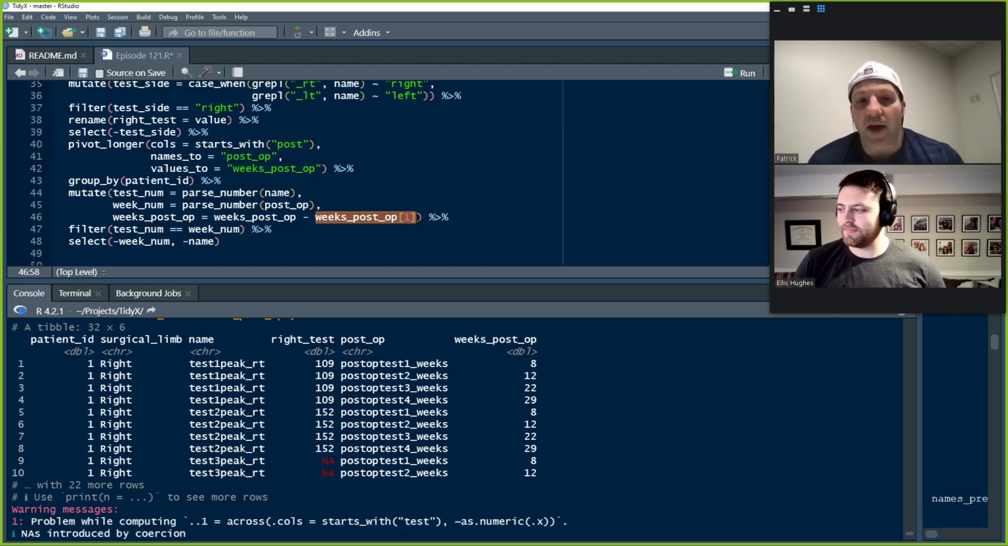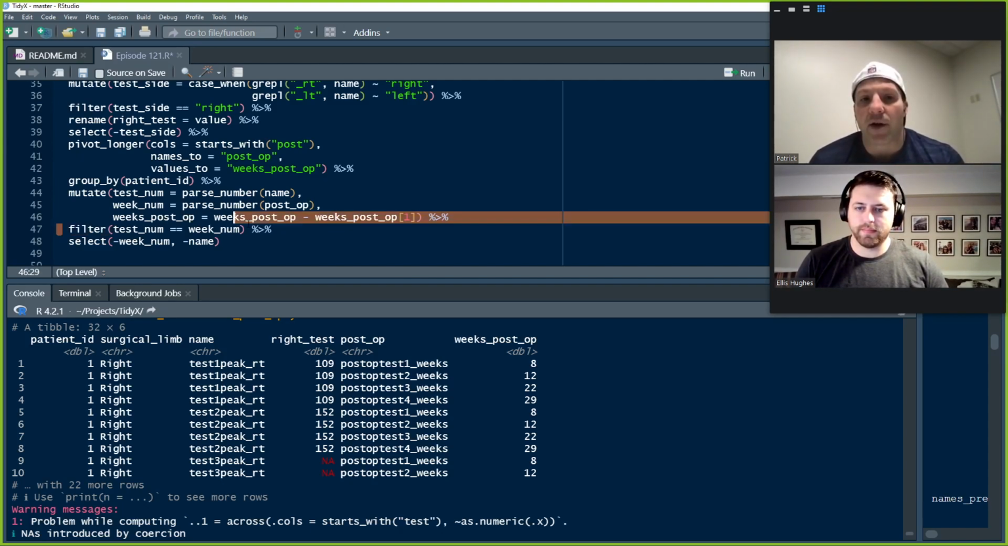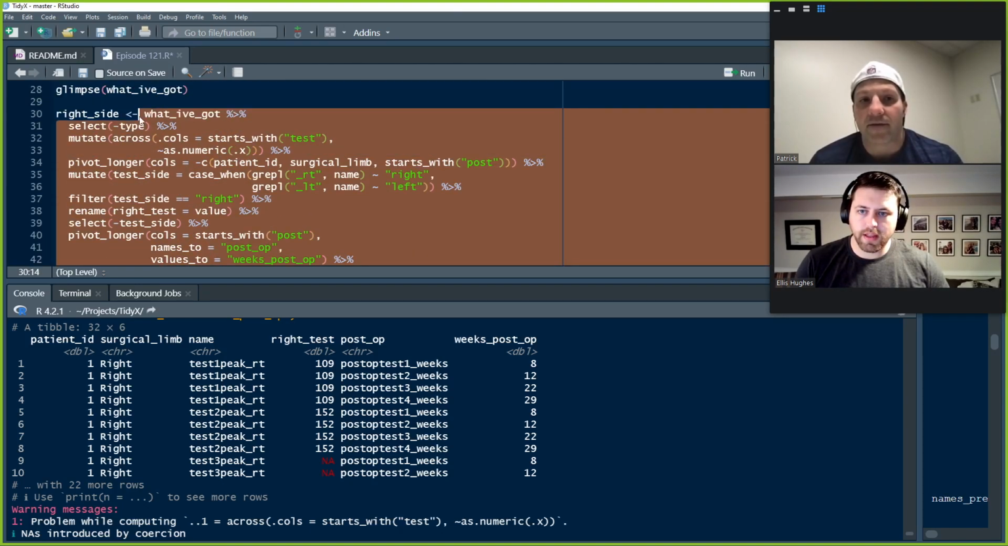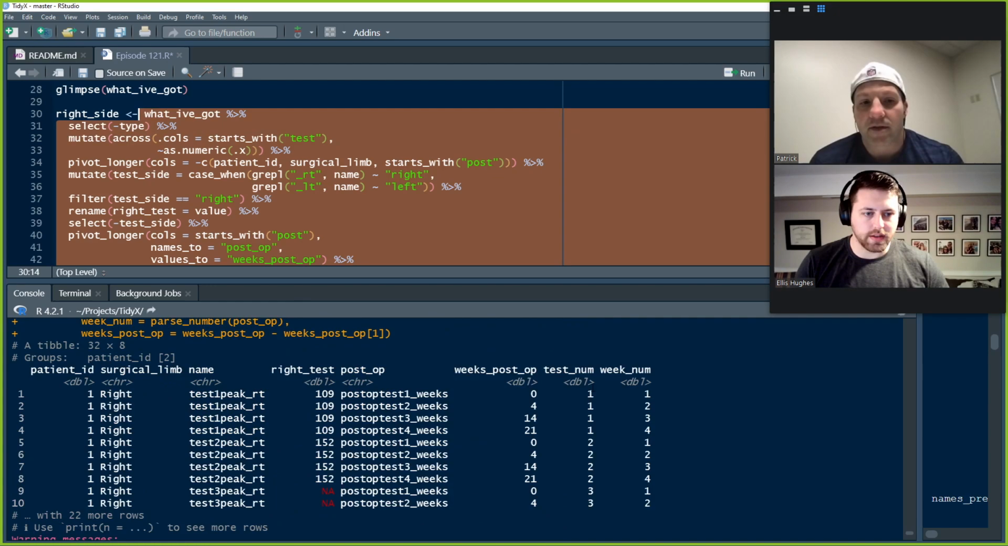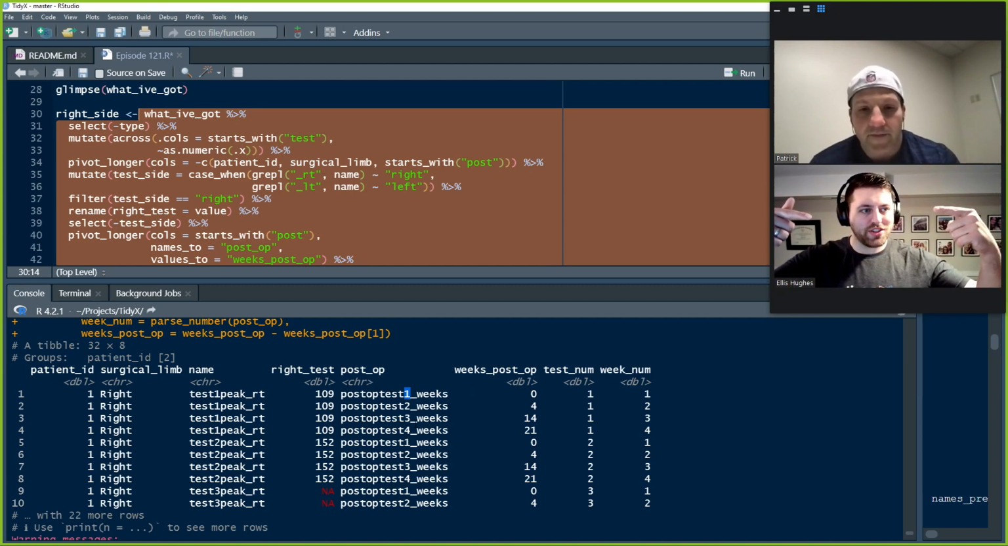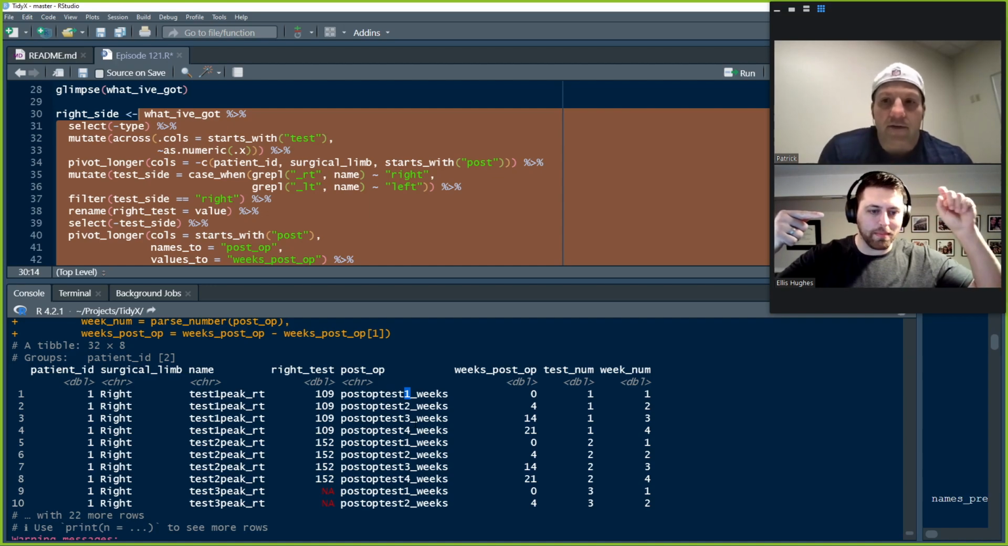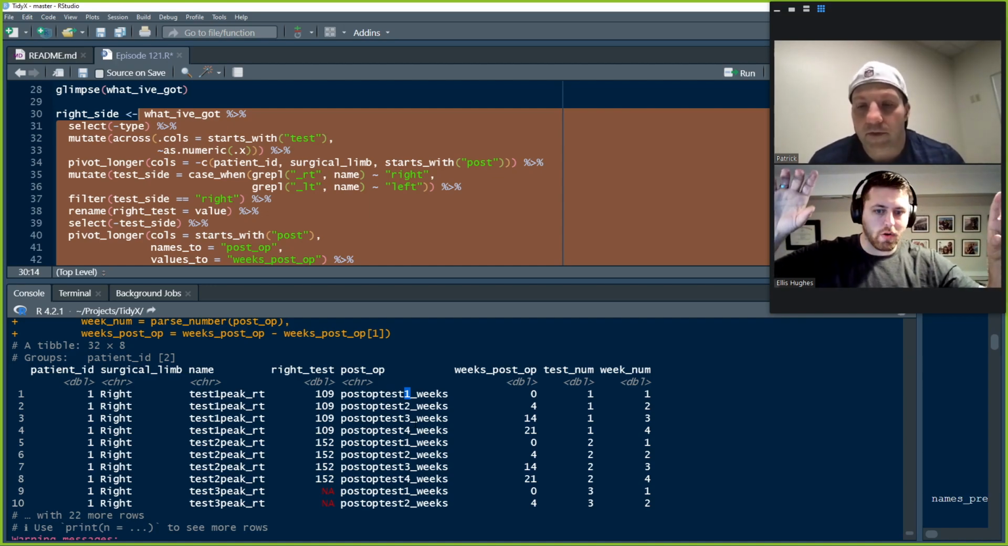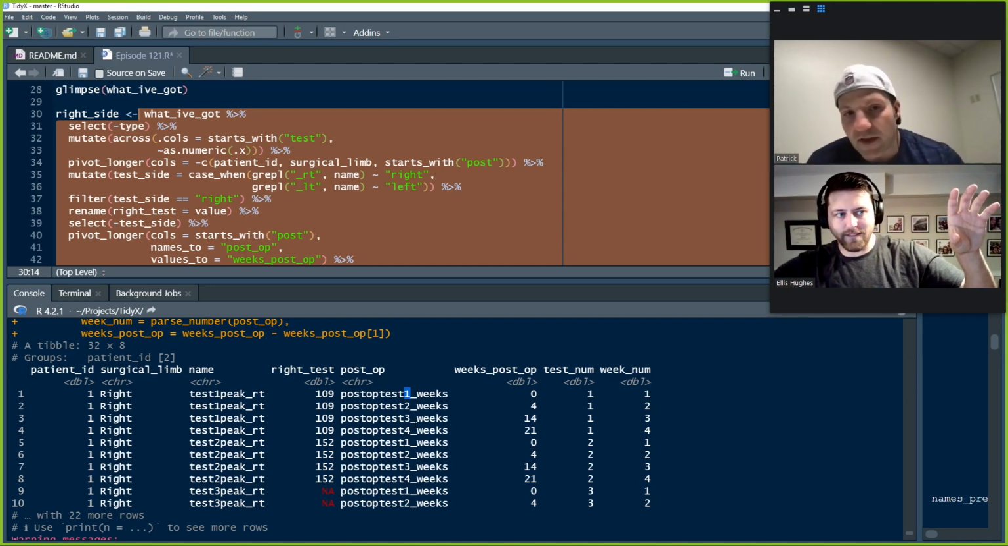So the way that we then remove this doubling is, now that I have the numbers parsed out, I'm just going to filter to everywhere that... Show you what that looks like real quick. Yep. All right, so then you can see here, this one is from this value here. And when they match, that's the record that we know is the same, or that we know that the post-op value corresponds to the right test value.